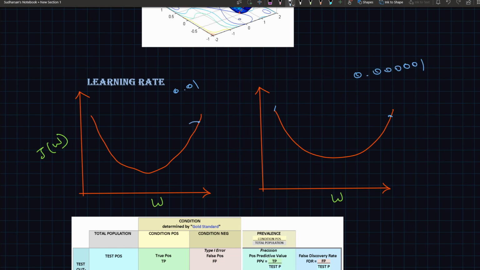Okay, what this will do is it will take one jump, second jump, third jump, fourth jump, and then it is going to jump here, then jump here, jump here, jump here. It is never going to reach the global minimum, right? But if you take a learning rate that is pretty small, it is going to take miniature steps. Now it will take a long time to reach the global minimum.